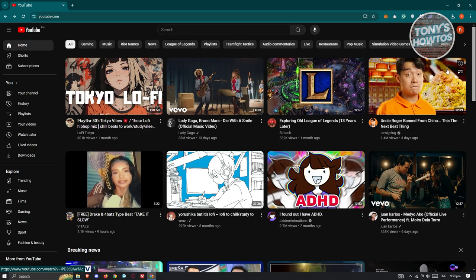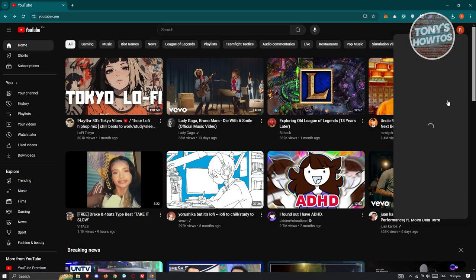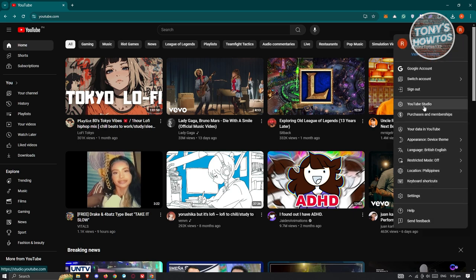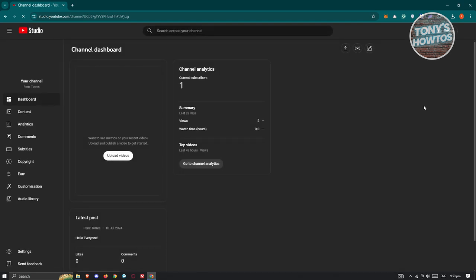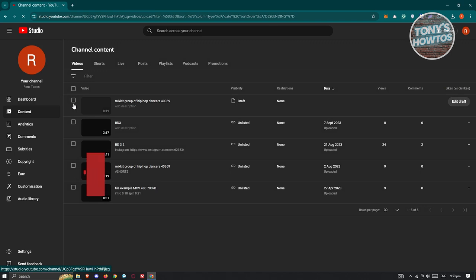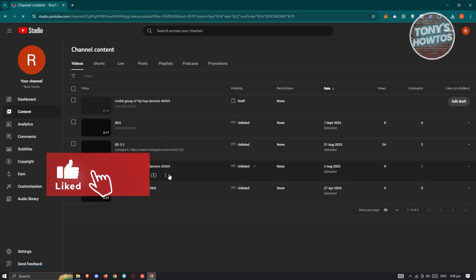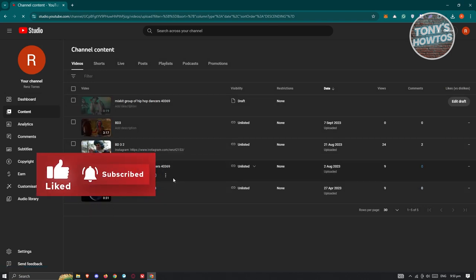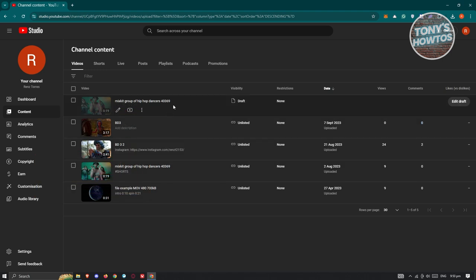At the top right, click on your profile icon, and click on the option that says YouTube Studio. Now under YouTube Studio, what we need to do next is access our videos so that we'll be able to download them. For that, you need to go to content, and in here you should be able to see all the videos that you have right now, maybe published or even drafts.